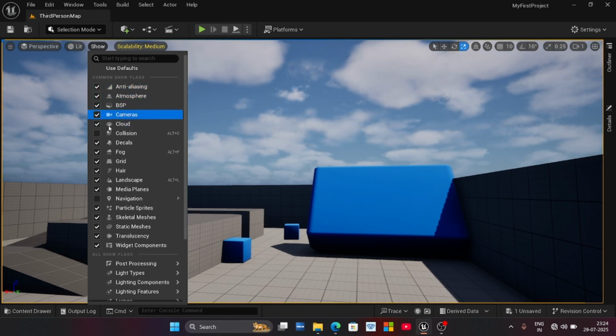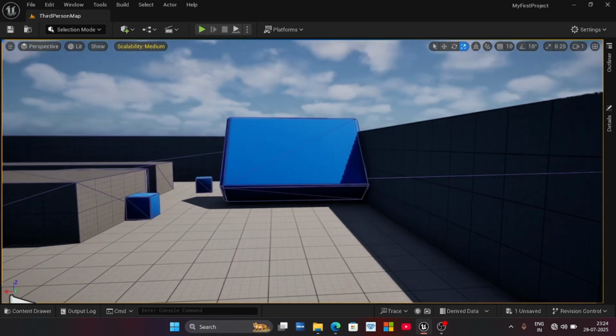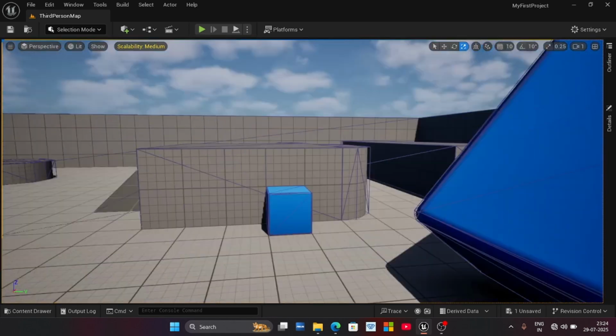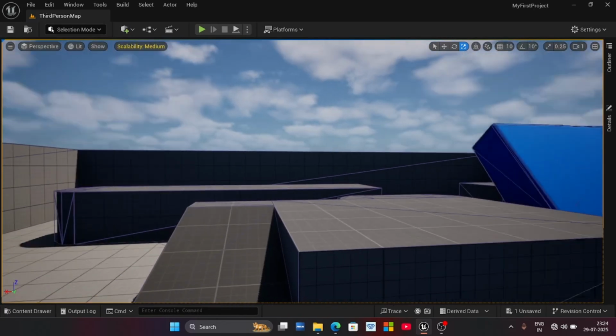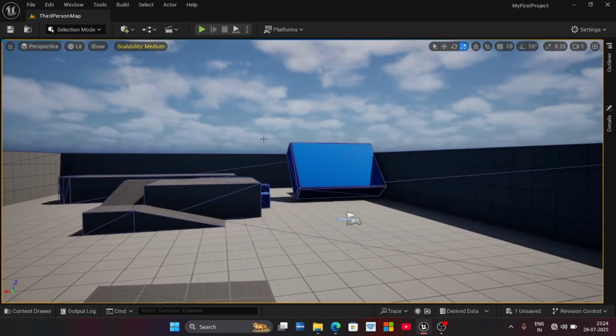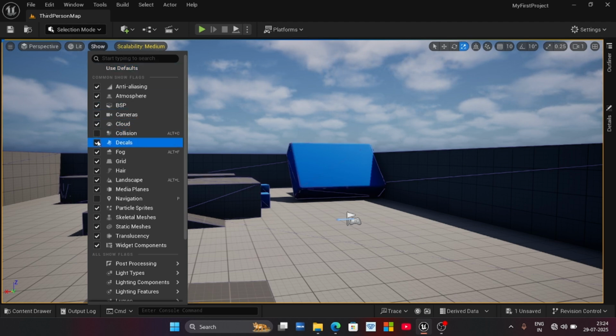And if you want to see collision, what is the perfect? Collision means the player is colliding with it. So this is our collision. You can see all the purple color lines. These are all our collisions that a player is getting collided with, and we can just show the collision decals, and we can see that without fog.